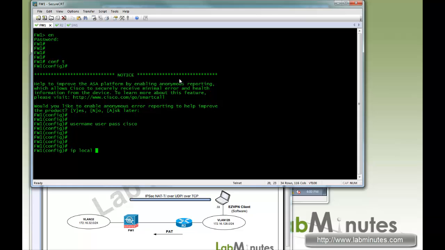Next, we're going to create an IP address pool that will be allocated to the client once it has successfully connected. So the command is ip local pool. We'll call it EZVPN pool with the IP range of 172.16.100.32 to 172.16.100.63, and we can also define a mask of /24.